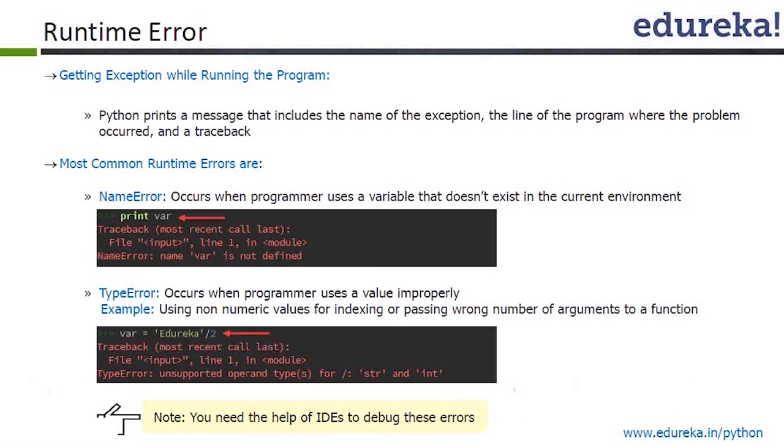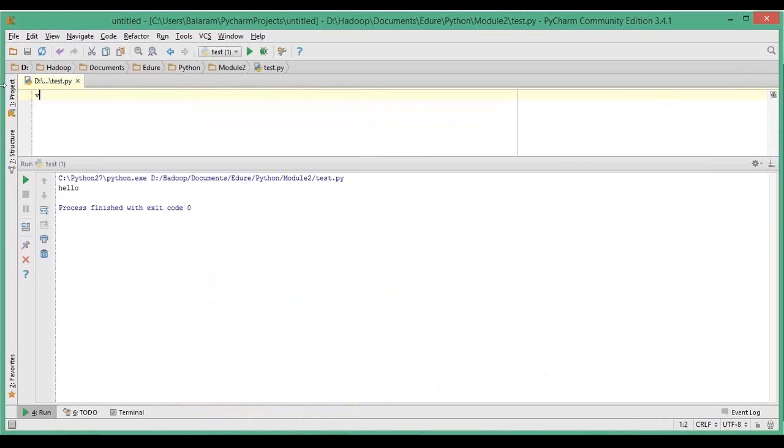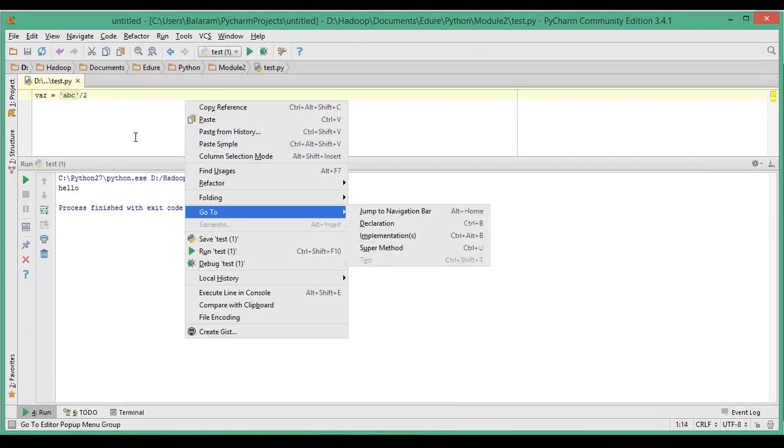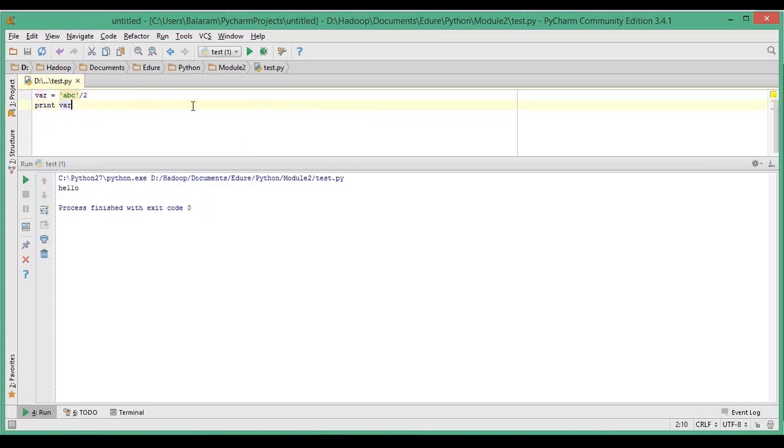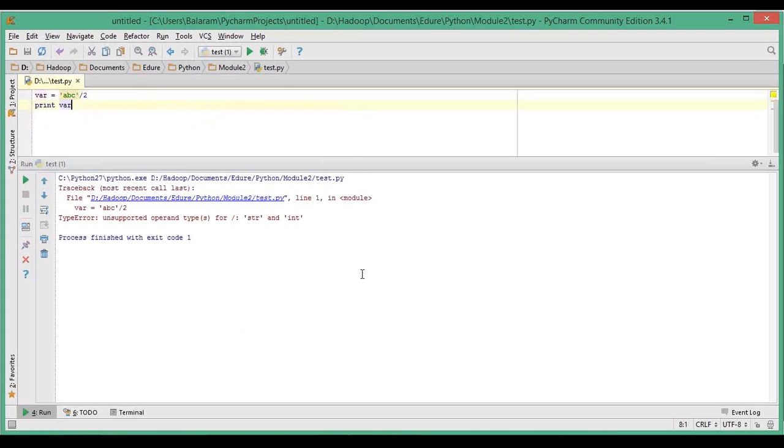So basically, if you were to use an IDE to debug this, you see this? It just says unsupported operand type for string and integer. It's more clear here. If you were using an IDE, it's pretty easy. Just click on here and it will take you to where the error is happening.